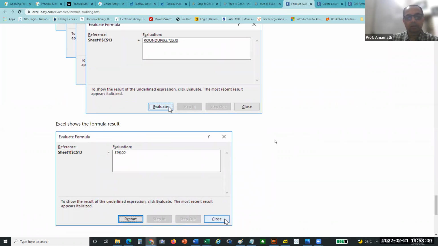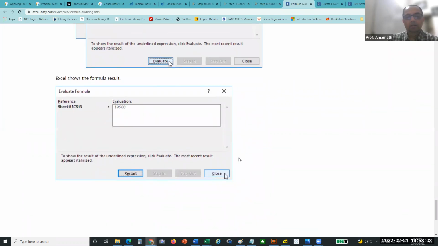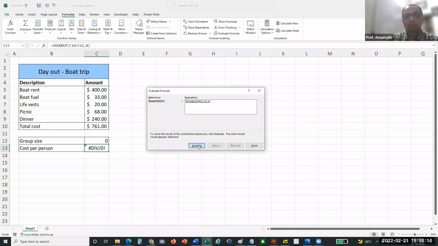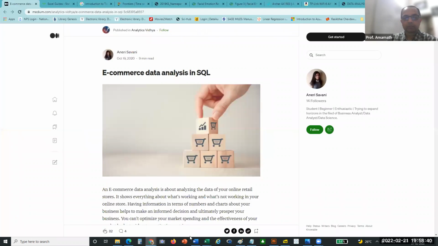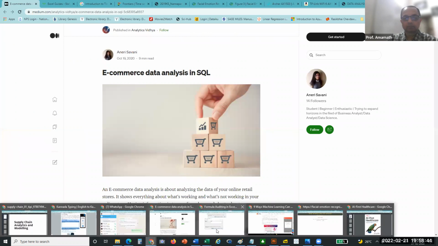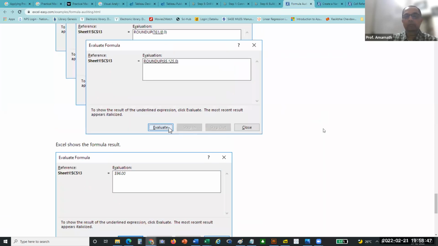So Excel shows the formula. Again, if you want to see it, evaluate, and I can restart. So there is a division error there. It will again go up to whatever challenge. That's because I have this challenge. If you have interrelationships in this kind of formulas, that's where you find this more useful. So that was about auditing the formulas.